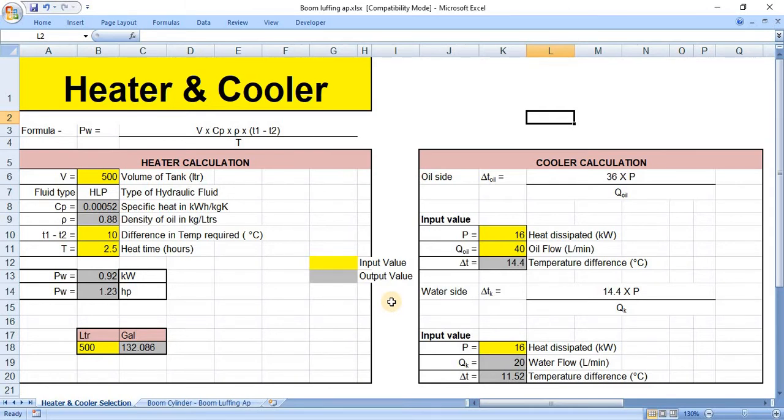The basic formula for calculating these things is heat dissipated, or heat input, is equal to m cp delta T, where m is mass, cp is specific heat, and delta T is the temperature difference. Based on this equation we can calculate both heater and cooler, but we need to consider some constants and some thumb rules for our calculation. So let's start, and see how this spreadsheet can help us select the correct size of heater and cooler.